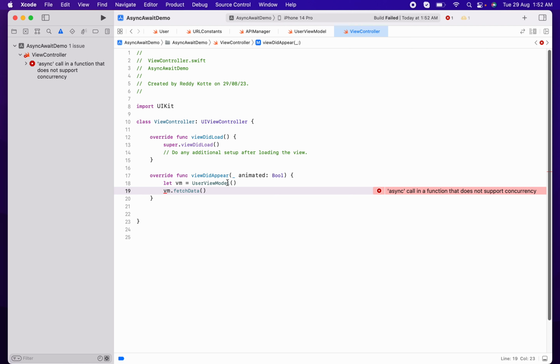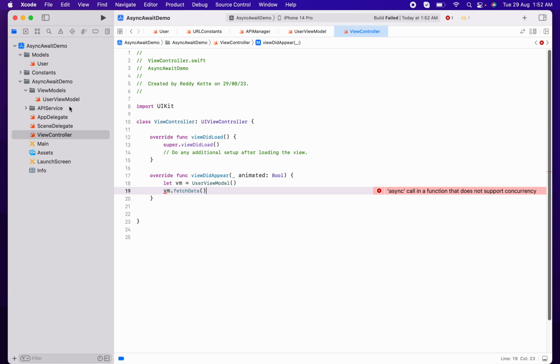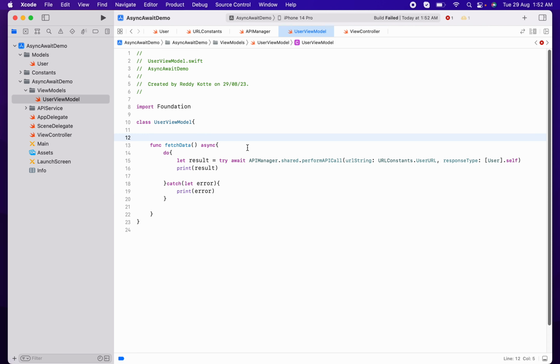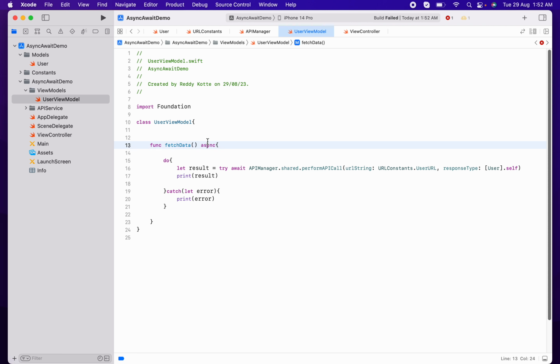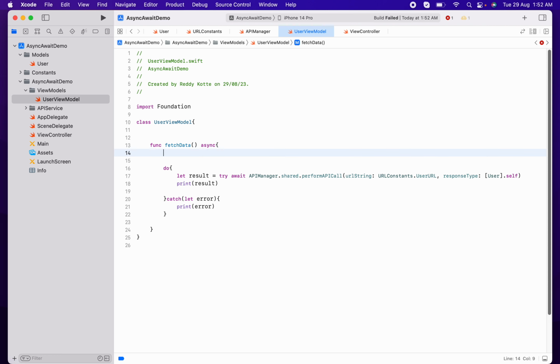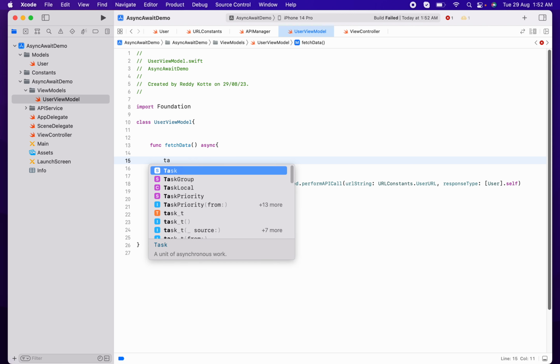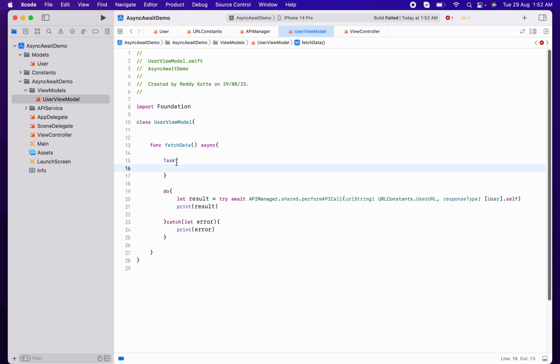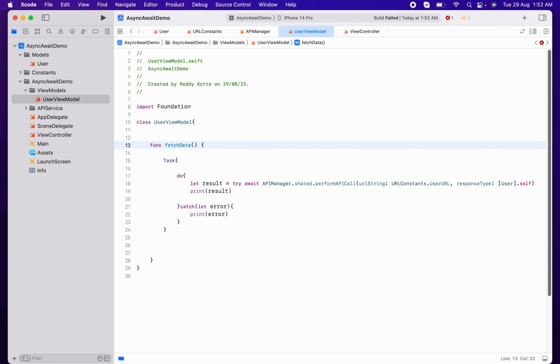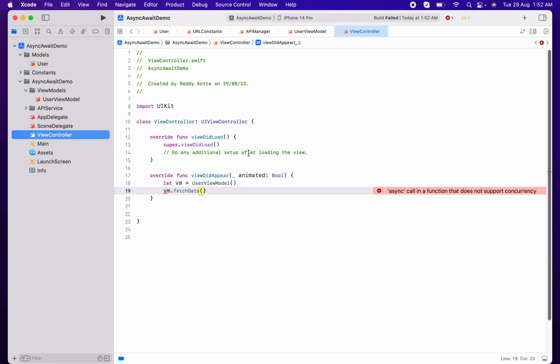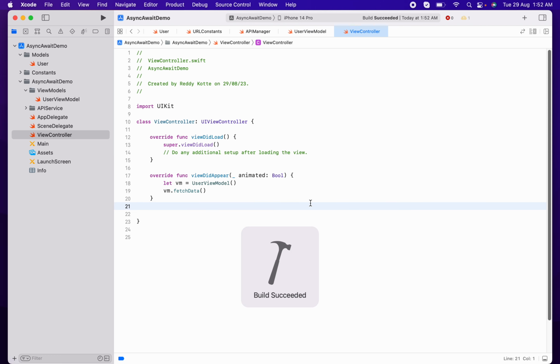Again, if you need to make async and await, to break this, just move to the view model. Here is the view model. So here, this, move it under the task. Then no need to give async here. Move to the task here. What will happen now? No need to use the async. Delete this, and in the view controller also, when you build it, you won't get any error.